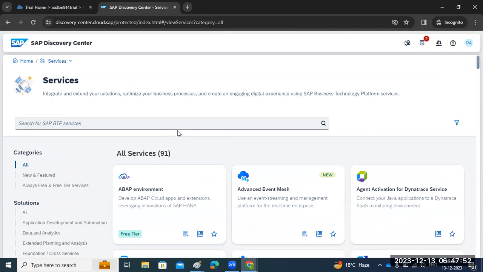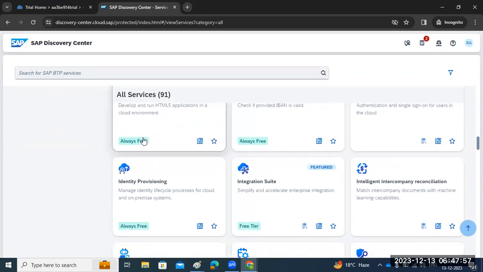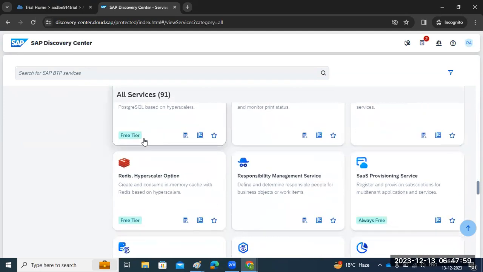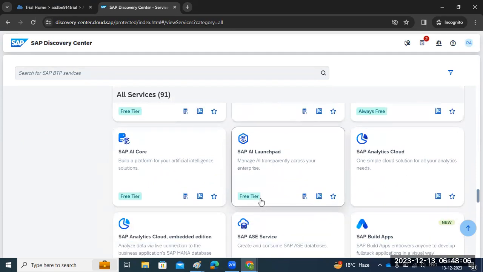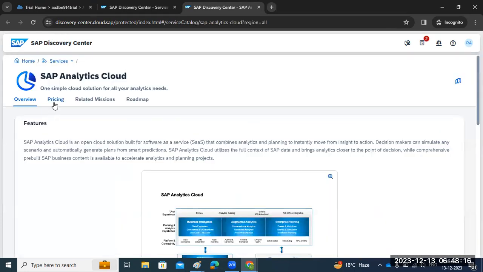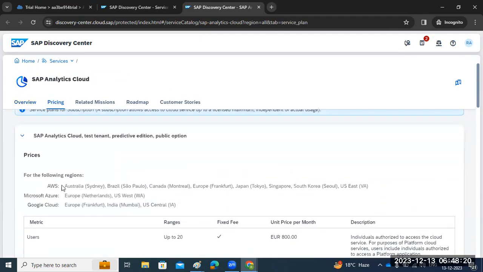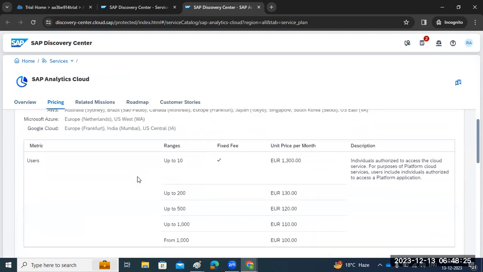In the discovery center, you will see the list of services available in the BTP. AI Core, an artificial intelligence related service, also AI Launchpad, and Analytics Cloud. All of these are available for your business cases. Suppose you want to use Analytics Cloud, you can see the pricing and in which regions it is available. I will explain this tomorrow, and how it is useful.